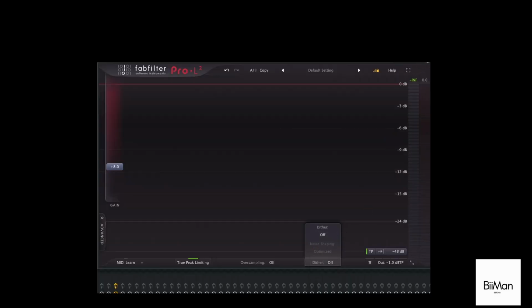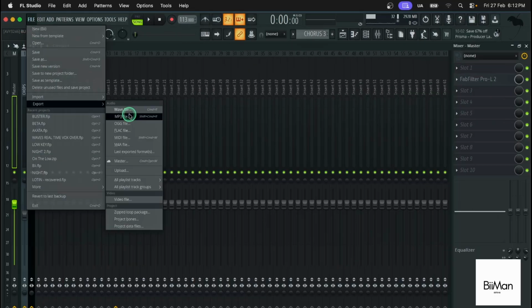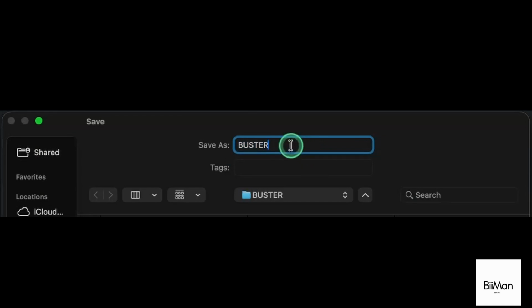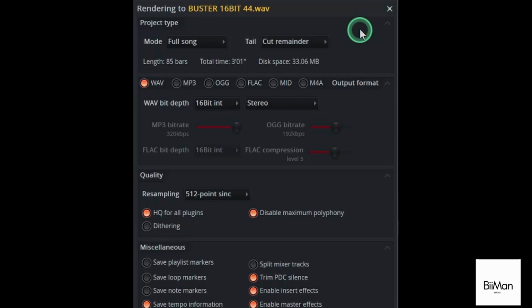I could also dither directly from the export window. WAV, we call this 16-bit, 44.1K sample rate. This is the only time I dither, when I'm going from 24-bit to 16-bit and changing the sample rate from 48K to 44.1K.